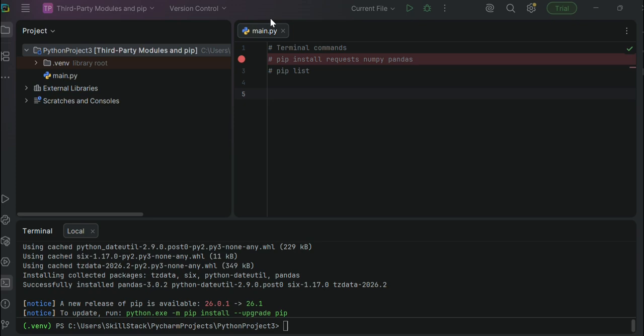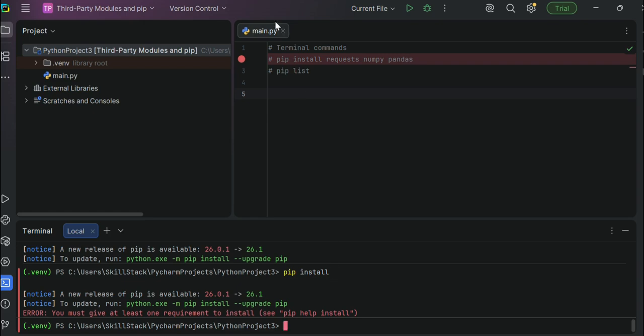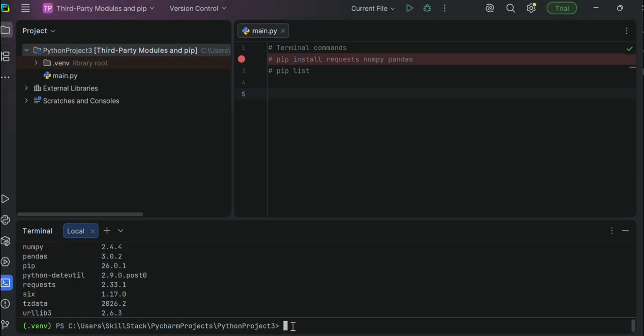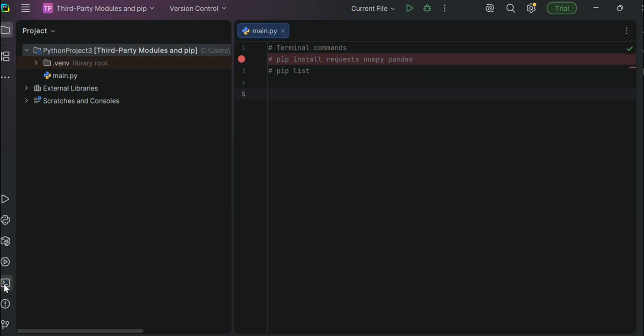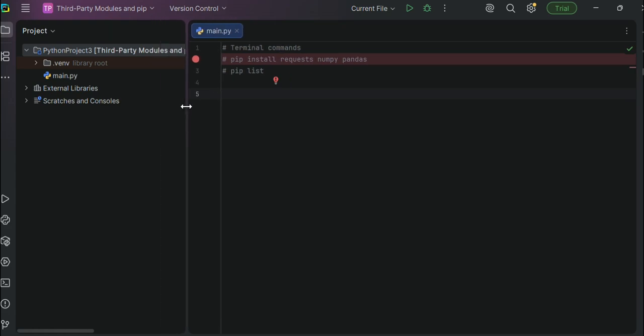Now let's check how many packages are installed. pip list. And you can see that numpy, pandas and requests, all these packages are installed now. So we are ready to go and continue our programming now.